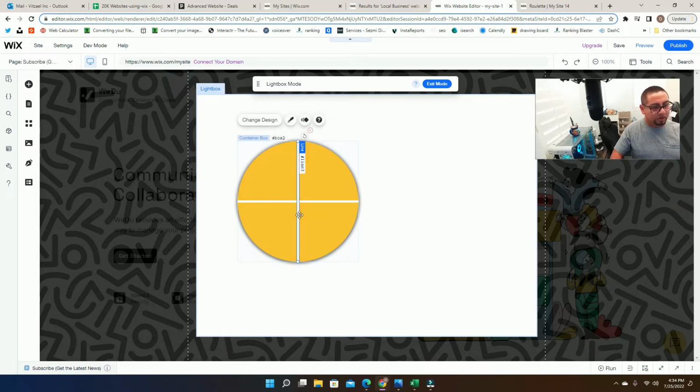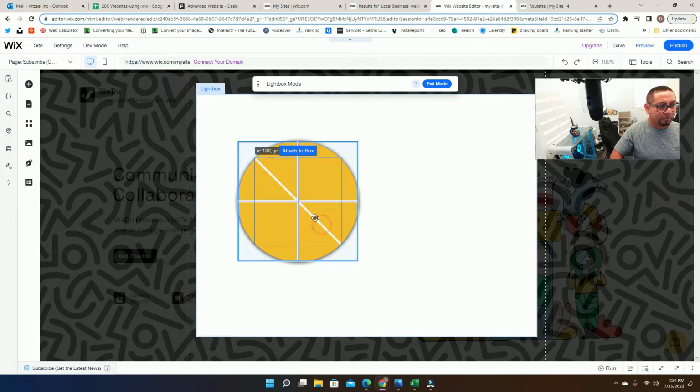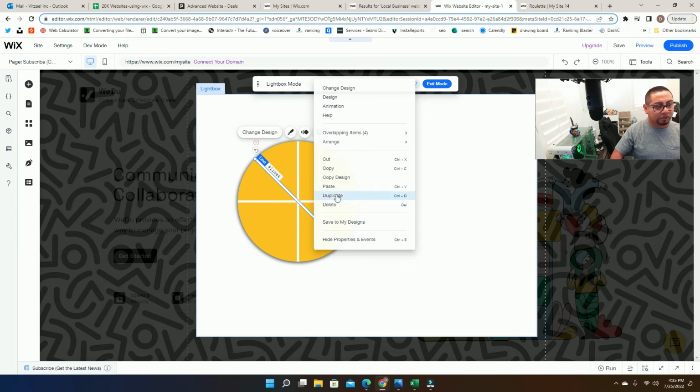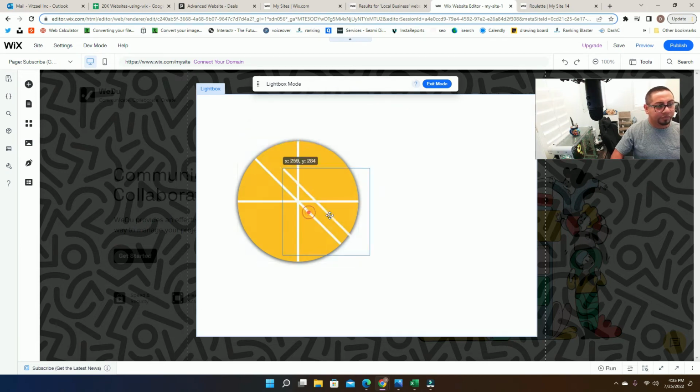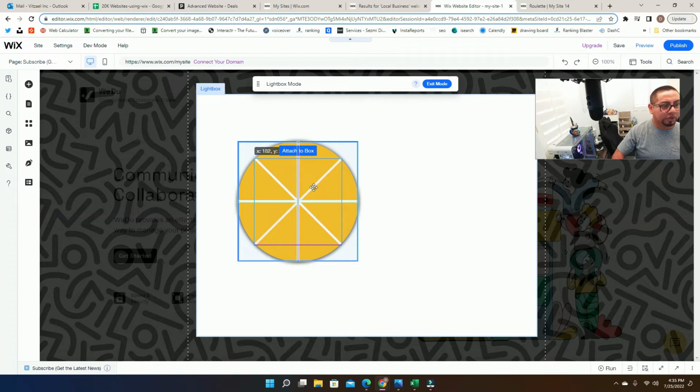We're gonna copy one more time, duplicate, and then we're gonna go and make sure it's right on 45. And again, gotta make sure it's center, and we're gonna do the same. Now we're gonna do the other side, and we're gonna make sure it's also center.